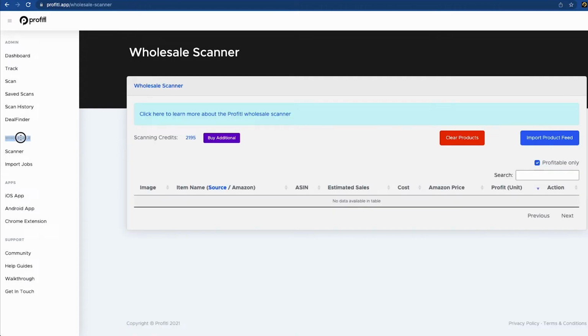Below the main dashboard, we then come down to the wholesale section here. Now we will have a whole part of this in this video later on, so make sure to stick around for that as well if you are interested, but we will break down exactly how this works. Then below this, you'll see the app section. So with your Profitl subscription, you get included an iOS app, an Android app, and a Chrome extension, and you can find all the links here for downloading them.